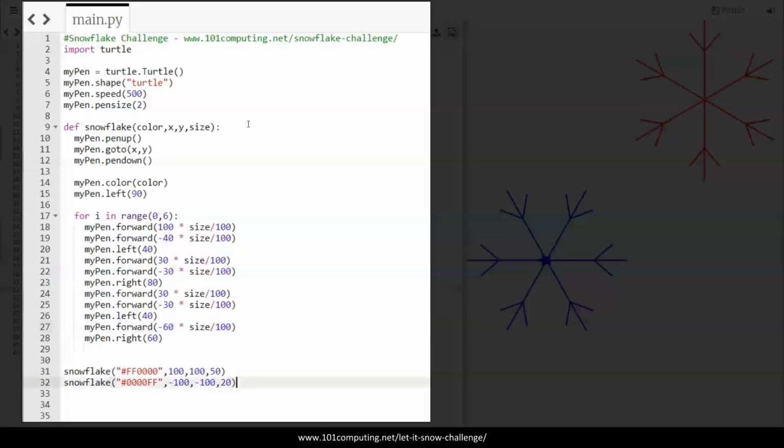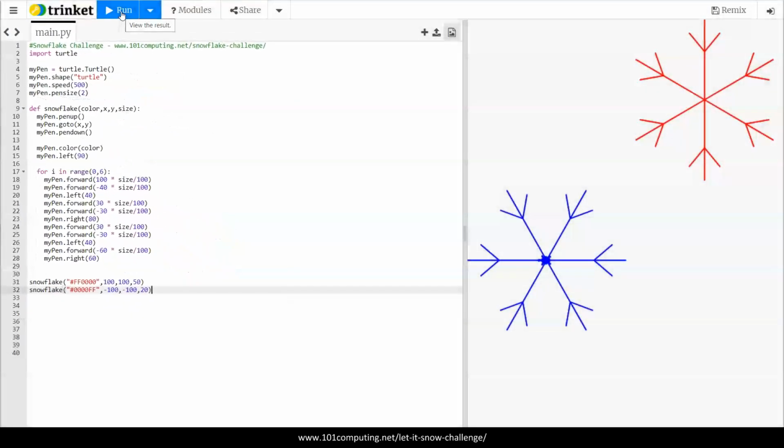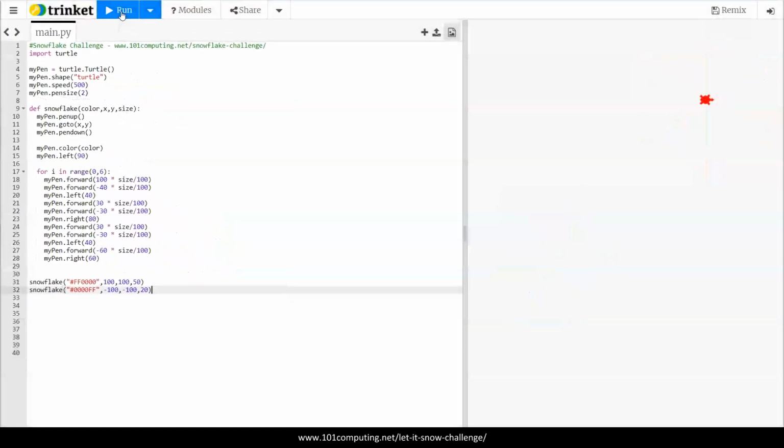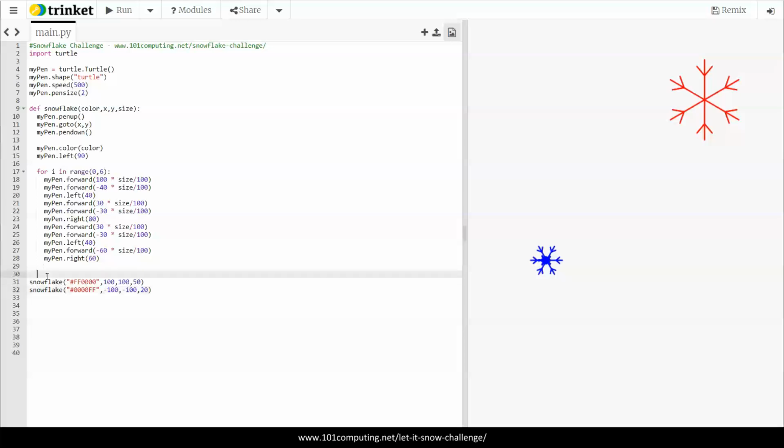So I should now have two snowflakes smaller than the one we've got now. So let's try. You can see this one is half the size. This one is 20% of the size. Perfect. Now I'm quite happy with that. So we've got the color, the X, the Y coordinate, and then the size of the snowflake.